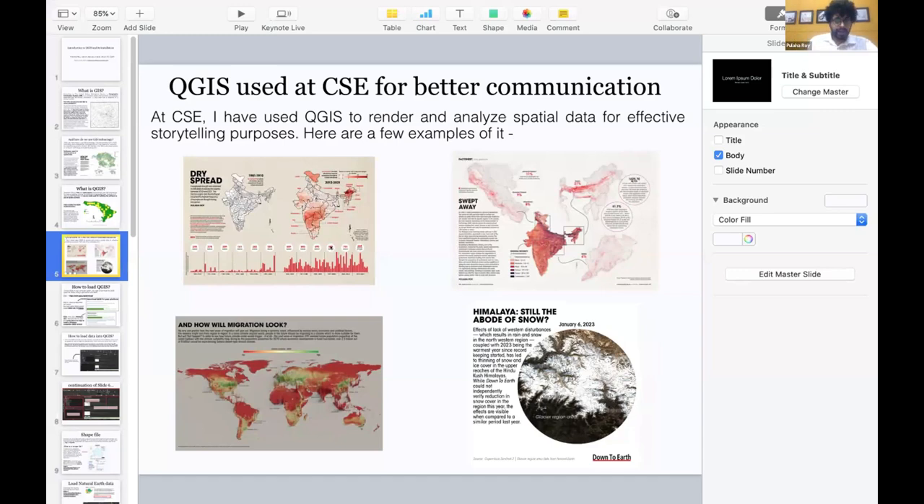So the next slide here is how we use QGIS at CSE. I do a lot of my analysis and visuals on QGIS, and these are some examples of how we have used QGIS for better storytelling. The first one was a visual based on a study by IIT Gandhinagar, where they had analyzed drought over the years, and we analyzed it further and came up with a story of our own. In a nutshell, it's about how droughts have increased over the decades from 1901, I'm guessing, to 2022.